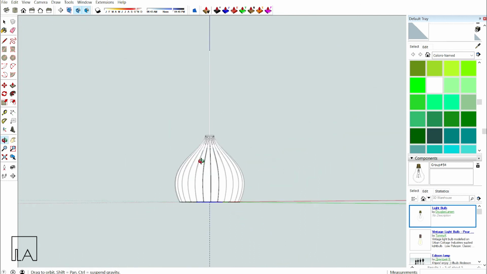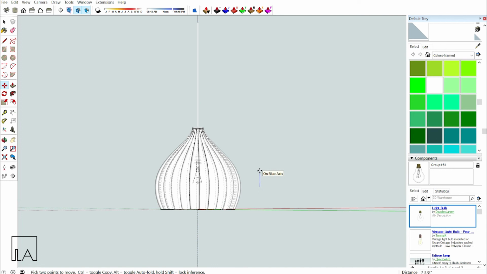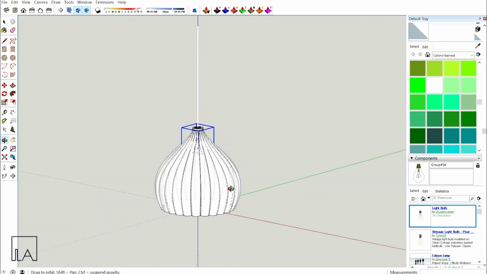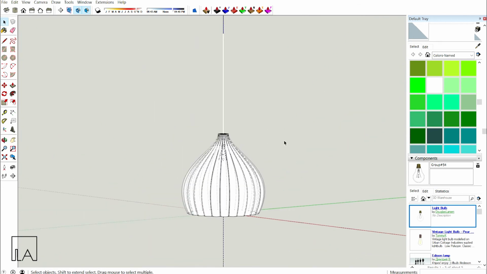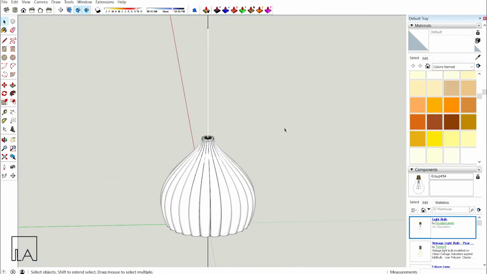Again, with your move tool, I'm going to take it up above, press your K, and see your hidden objects. Yeah, that's it. Now my bulb is also fixed. So that's it guys. I have my ceiling light ready. The only process remaining is to apply my material.